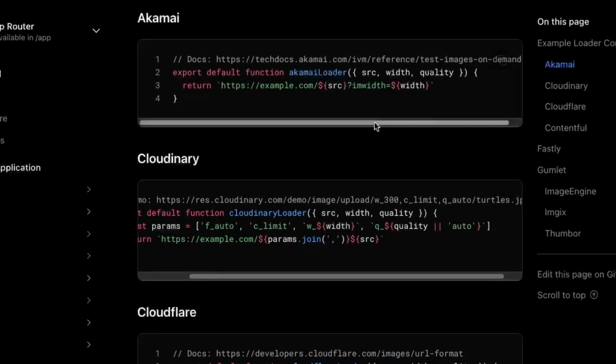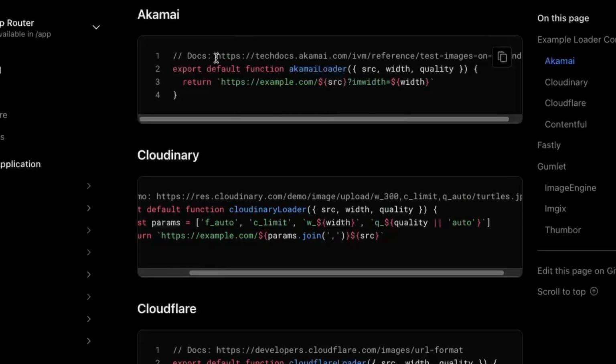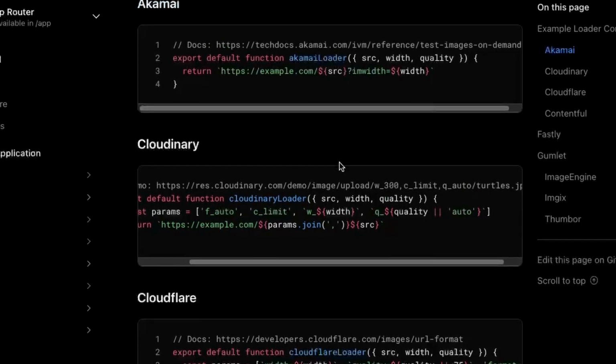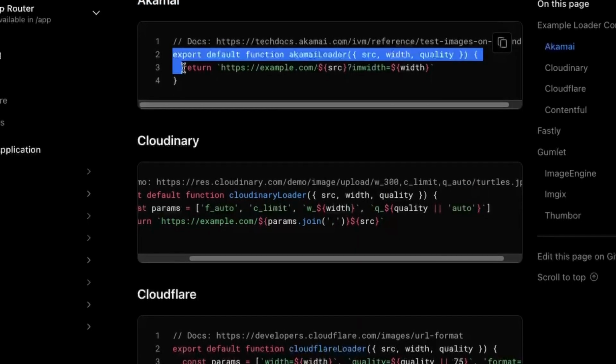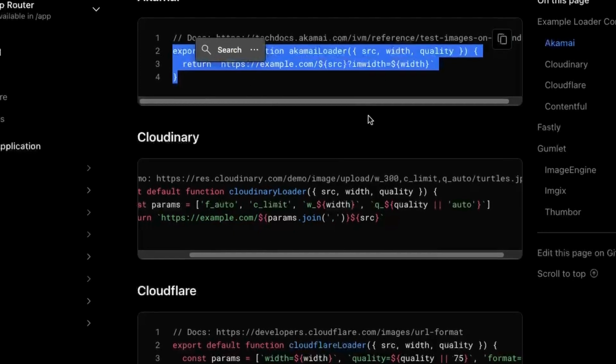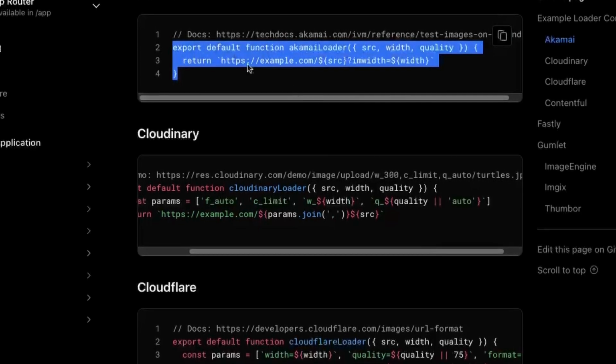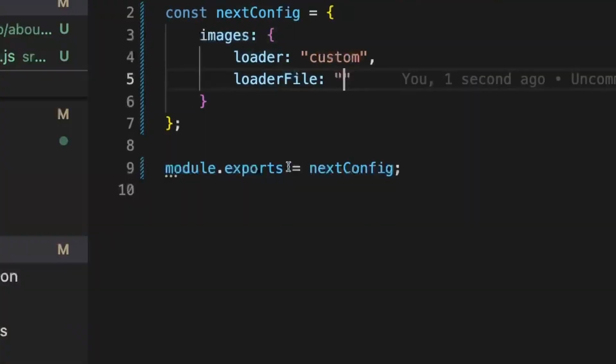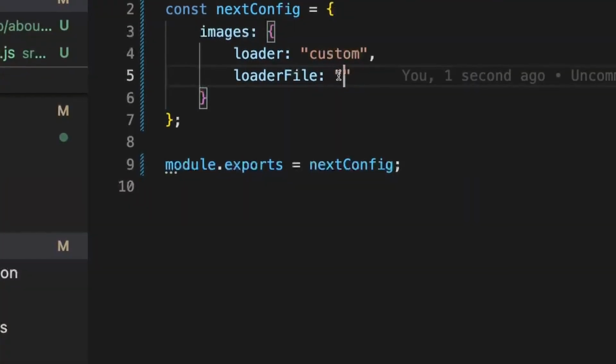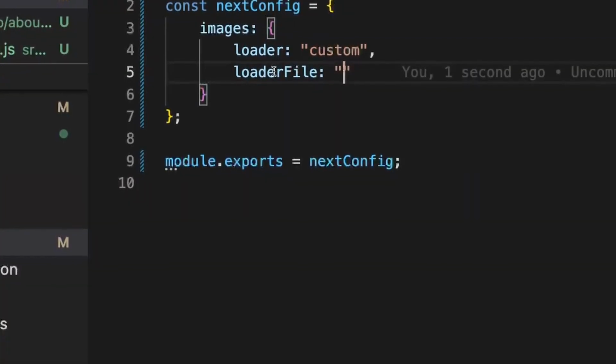Okay, so you can go and check these Akamai and Cloudinary loader files. You can get these loader files from their documentation as well, but just for the example I am showing, you just have to create a loader.js file somewhere in your project, add this function, and then add the location of that loader file to this.